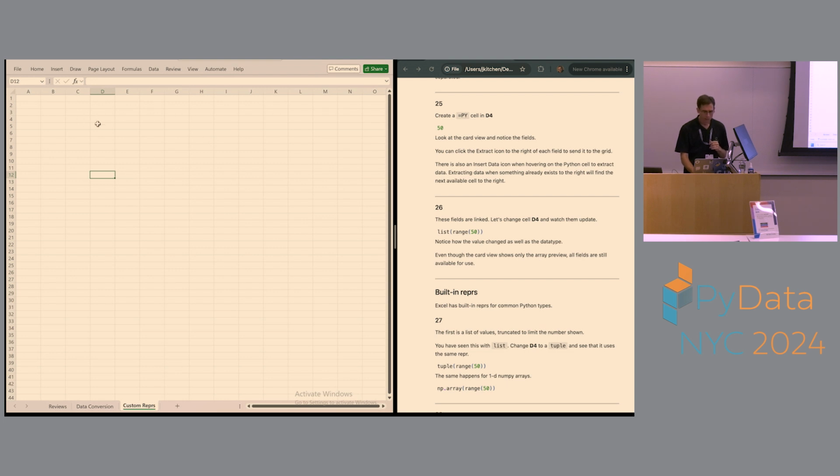All right. So D4, I'm just going to make a new Python in Excel cell, and we're going to type just 50, as vanilla as you can get. We get this nice card view. If I click it, I showed this before. It's Python string and the type. Next, you may have noticed there's this little plus button. These are called fields in Excel, and you can extract this.